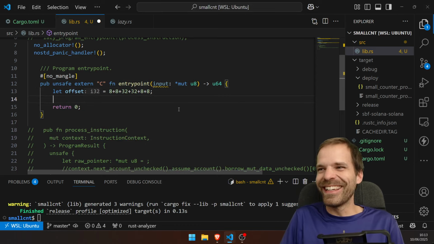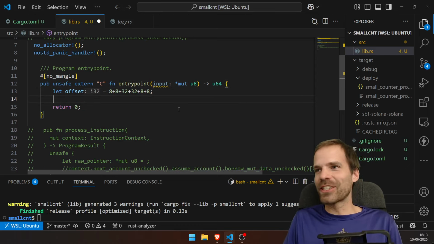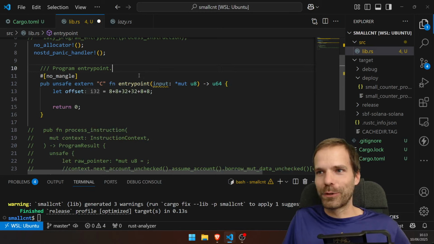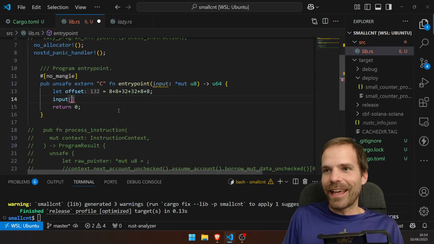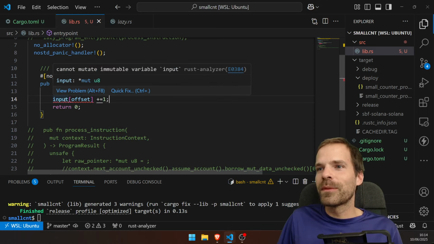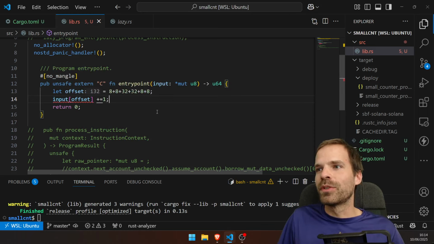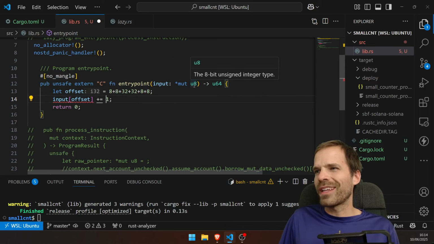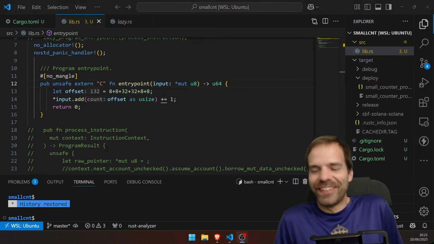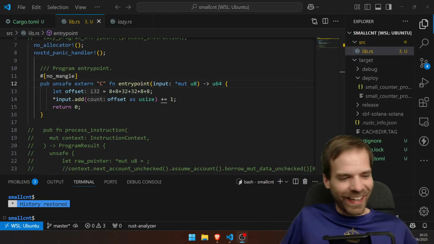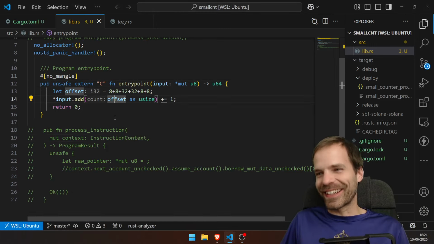And then I basically just, the whole function is unsafe, so I can do unsafe stuff. That's great. Then I just input at offset count up 1. Cannot mutate immutable variable input. I don't want to mutate that variable. I want to just write to that location. I did that once in the Pinocchio challenge. How about this? What I'm doing here is actually fun. I like this. Let's see if that actually works.